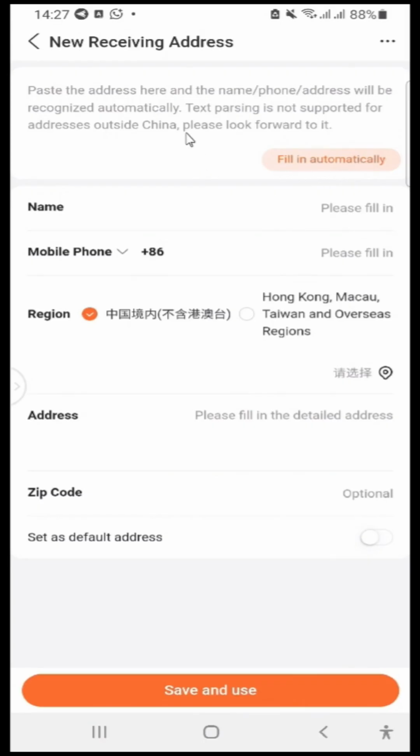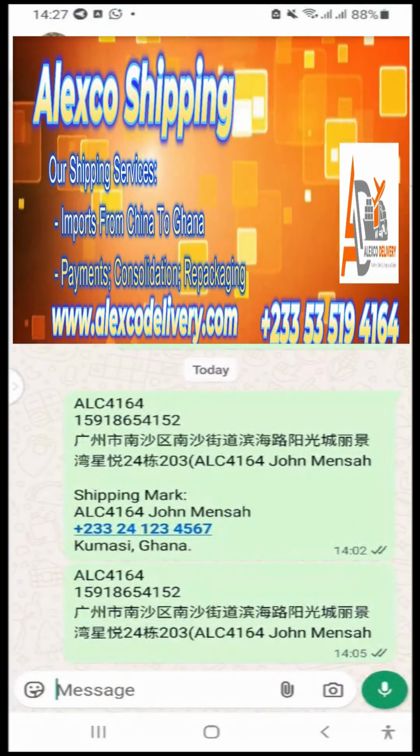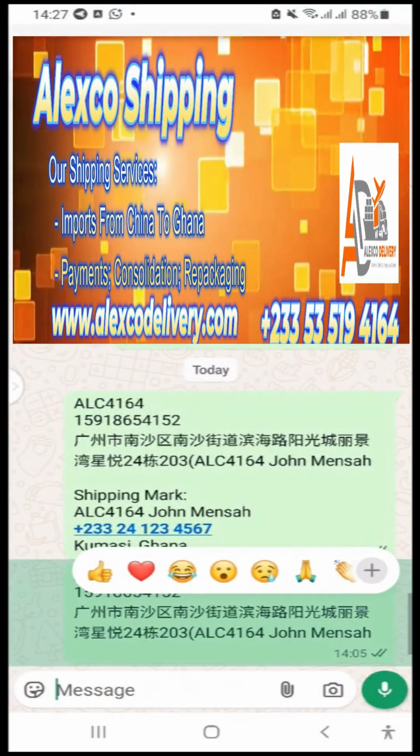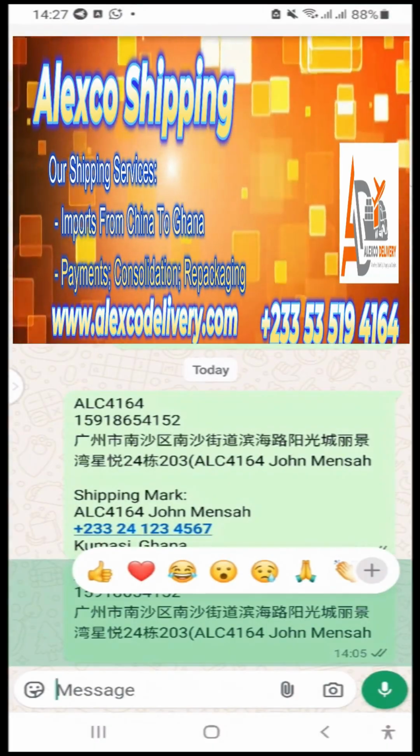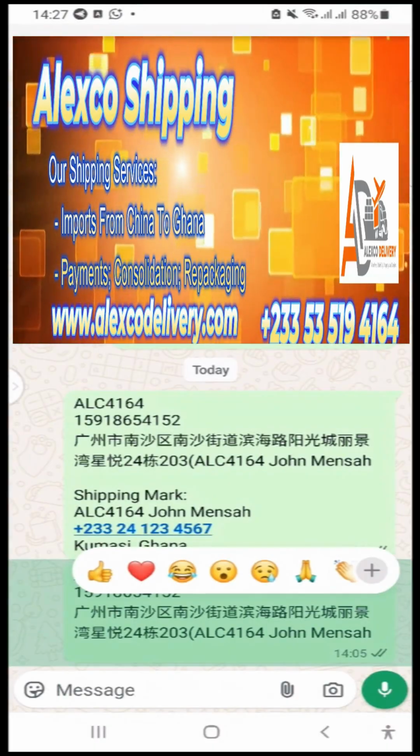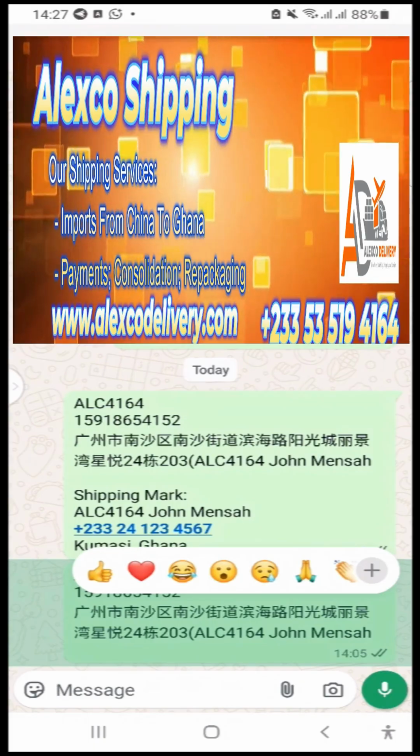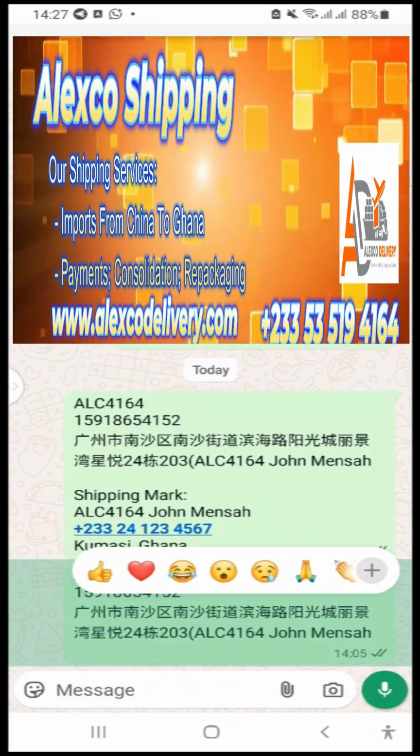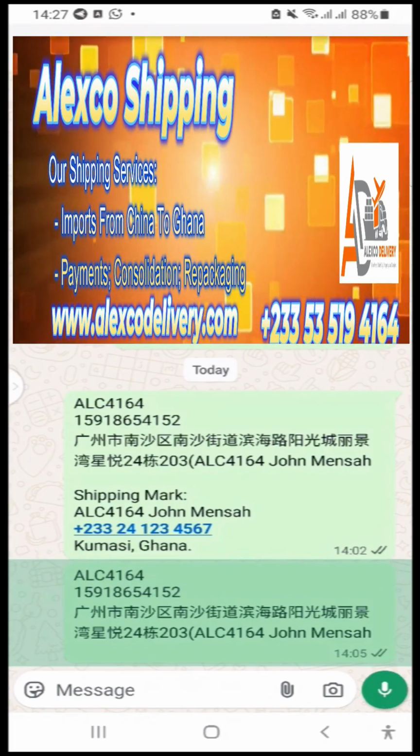So by this time you would have received your shipping address from your shipping company. If you have contacted Alexco Shipping, we would have created your China shipping address for you on WhatsApp and given it to you. So all you need to do is to visit your WhatsApp, go and copy the shipping address that we have given you. Please copy only the shipping address. Don't add the shipping mark. Okay, for adding your address on 1688, just copy the shipping address.